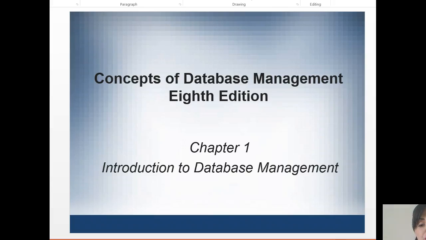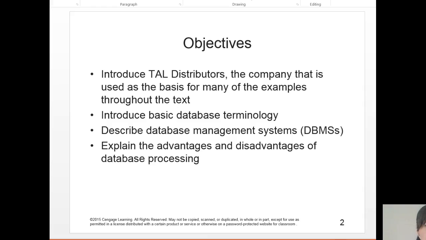Okay, so we're going to start from chapter 1. Some of the objectives of this chapter are, first, I'm going to introduce you to the TAL Distributors database. This is a data set, the first data set that I'm going to talk to you about. Basically, this is a company that we are using as an example throughout this text.